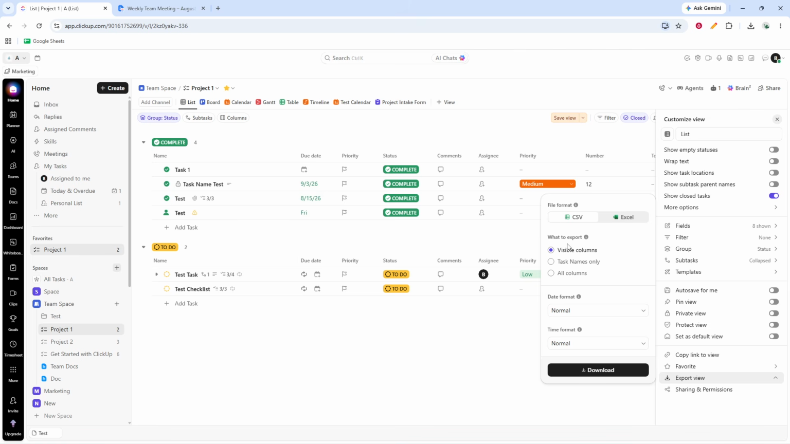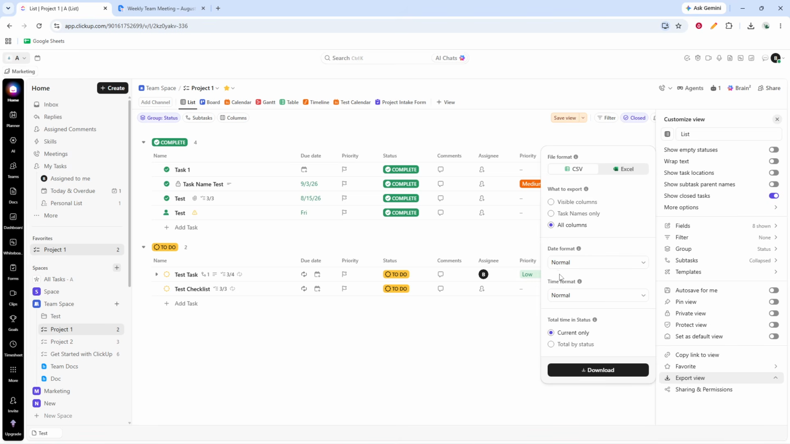Visible columns is useful if you only want to export the information currently shown in your list view. Task names only is best for a simple checklist style export. All columns is the better option if you want a more complete file with as much task information as possible.